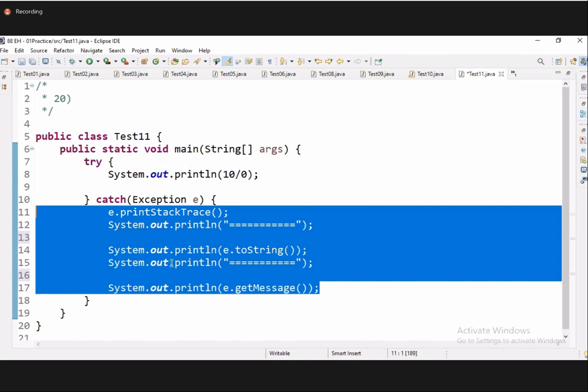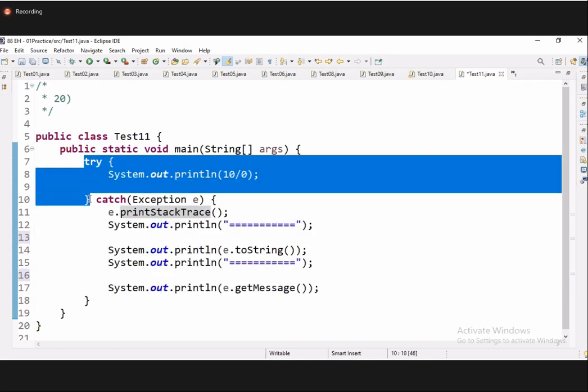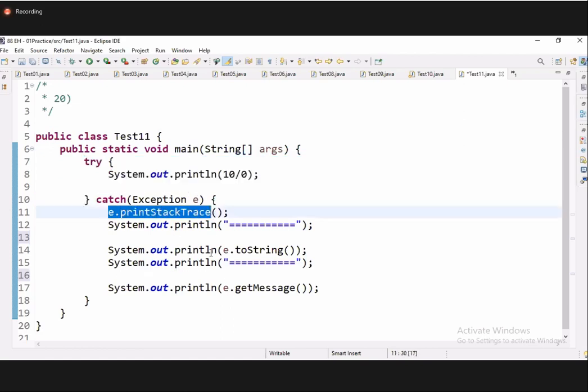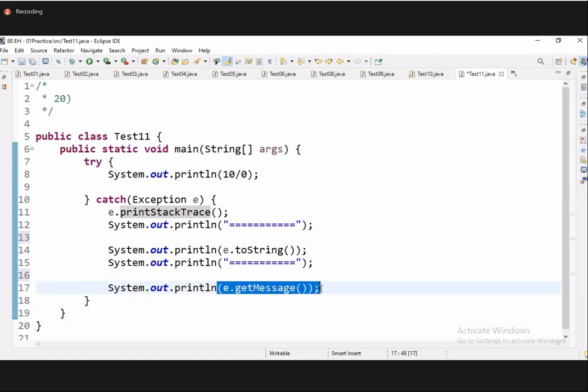Now tell me, if the error message of the exception is to be shown to the end user, which method should I use: printStackTrace, toString, or getMessage? I want to display the exception error message to the end user. Are the class name and line number and all the details required for him? No, he needs only the error message. So which method should I call? I will call e.getMessage().